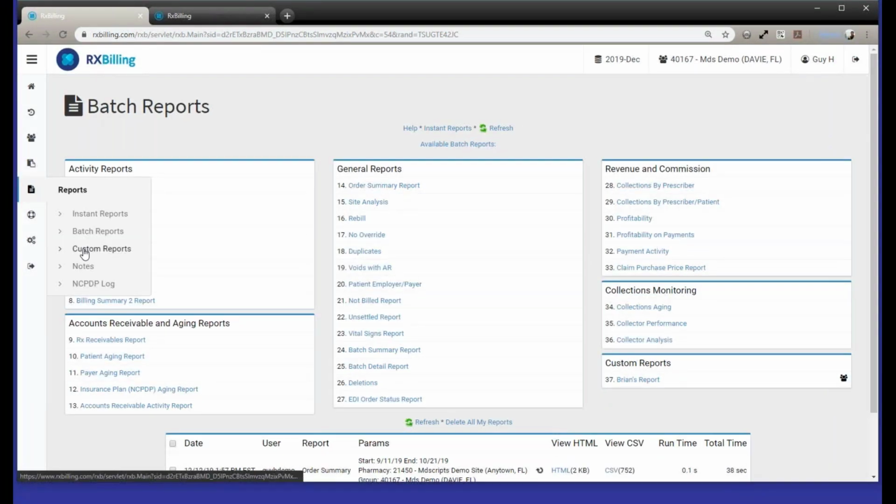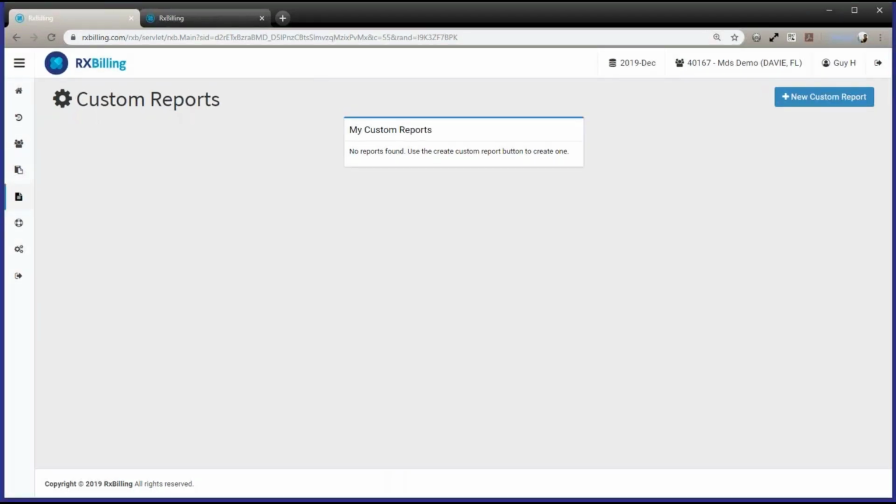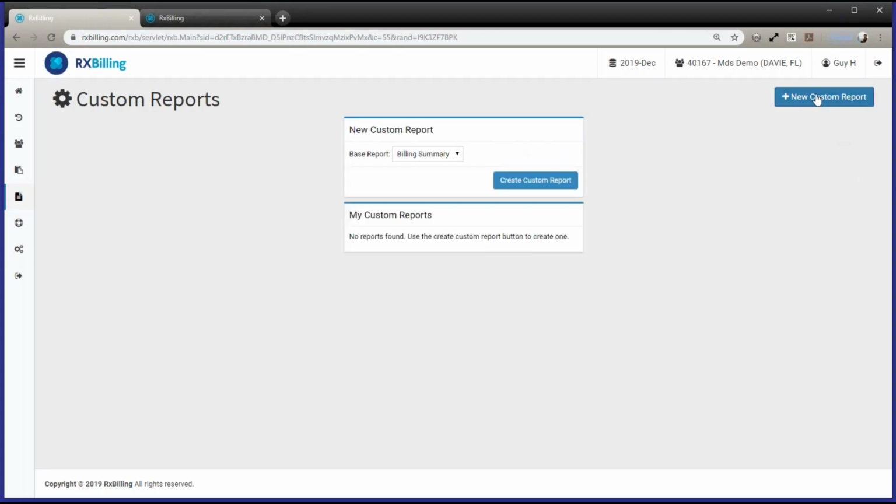Our custom reports is a new feature that we've added. What this does is it allows you to come through and create your own customized report based off of one of our existing reports. So we'll walk through the process. We'll click on new custom report. Right now, our billing summary is the one customizable report that we have in the system. We're adding 2 or 3 more in the next couple weeks, and then we'll have a rollout of additional reports in the future. We're working down the list of most popular reports first so that we can get those added.